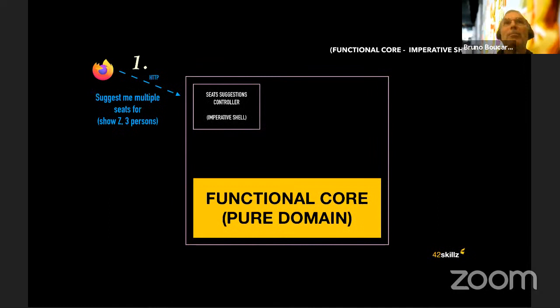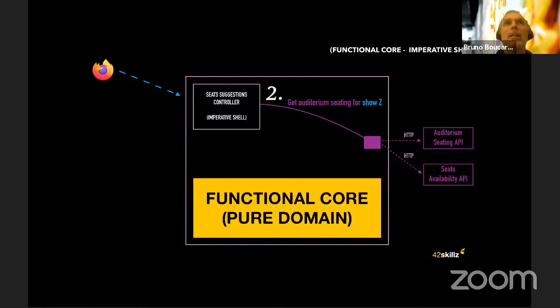Let's imagine the very same request coming from our website. An HTTP GET query asking for seat suggestion. As in your previous example, it's at a web controller level that the HTTP request will be handled. This one will act as the imperative shell for our seat suggestion use case. But contrary to your hexagonal architecture situation, our imperative shell will first fetch all data needed by the make suggestion pure function in our functional core.